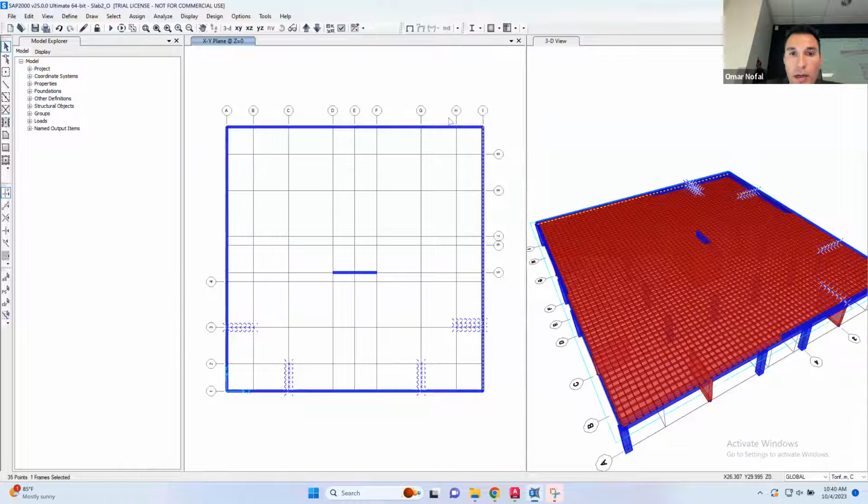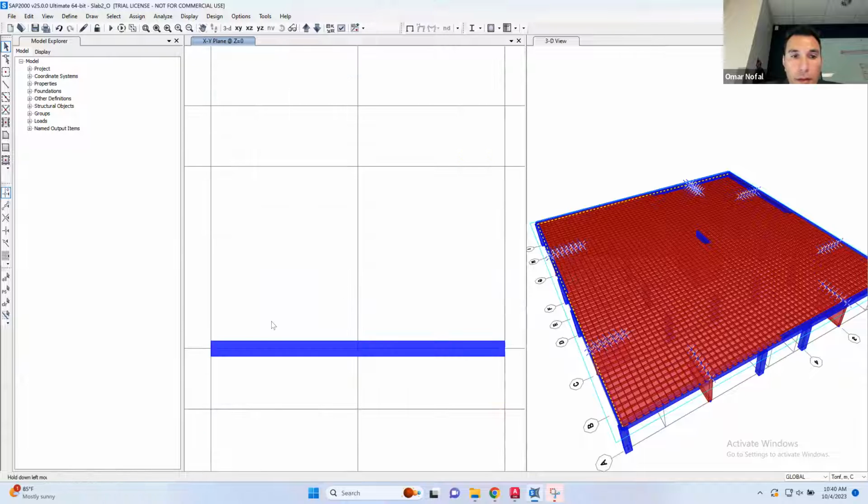So I made the area not in the view and just showing the joints. Yep, I selected all the shear walls on the boundary. Let me zoom in on the core to select the joints here.